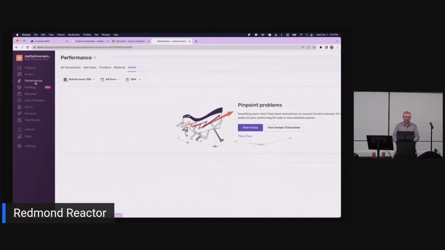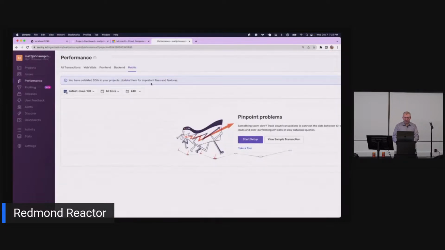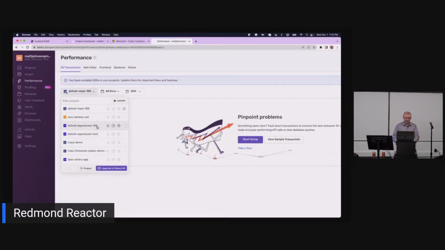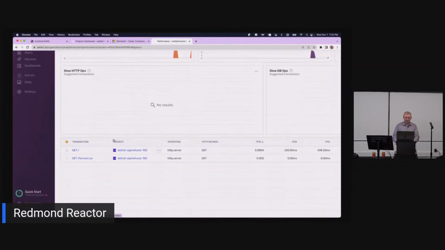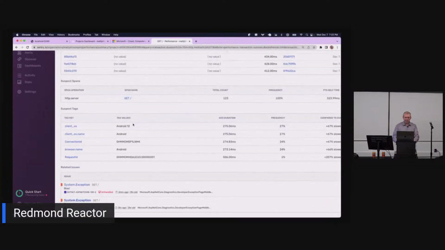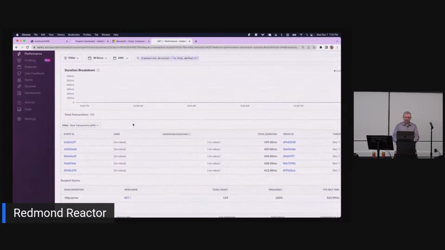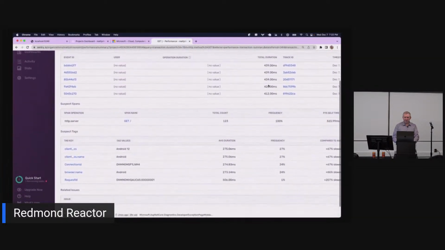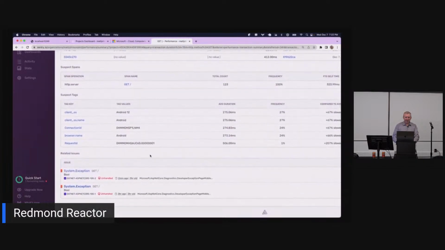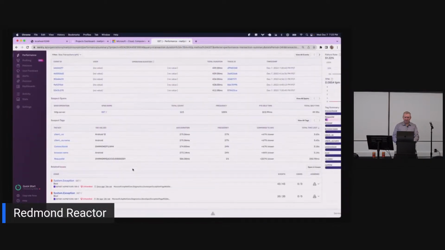Let's go to the Performance tab for a minute. And let's look at all transactions. And let's look at the ASP core. Okay, so here is the GET request for that call that we're making. And you can see that transaction durations are quite long for something that small, and there's issues associated here. So I can see there's some failure rates.